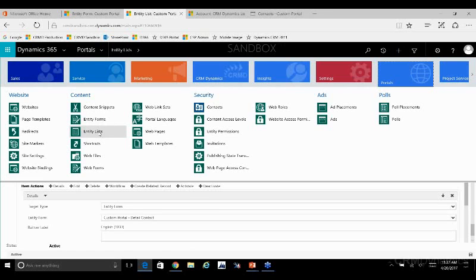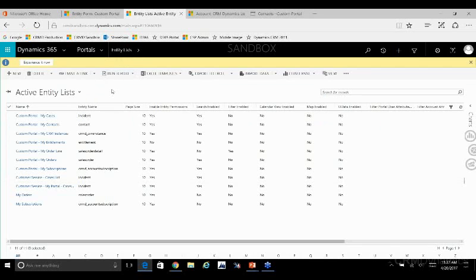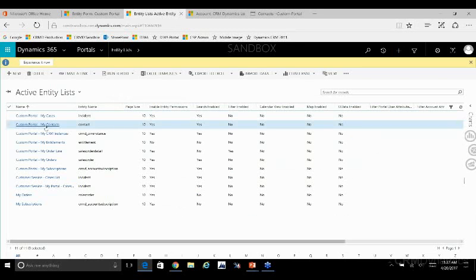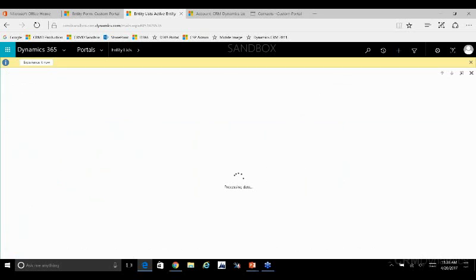So I'll go into an entity list, which is what I already had in the back, and I have to look for the list that I want to update. In this case, the list that I'm exposing on the portal is the contact list. So I'll go to custom portal, my contacts. You might ask why I name it custom portal. It's because you can have multiple portals installed on your CRM, but only one portal can run at a time, correct? So I'll open my entity list.